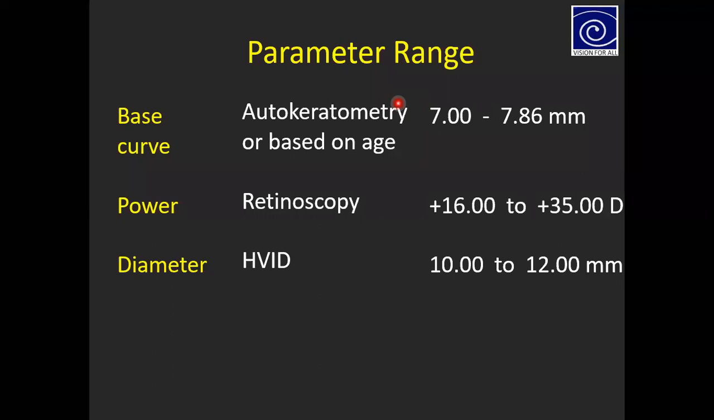If the child is between 0 to 6 months of age, what base curve should you use? As you can see here, it ranges between 7 to 7.86. It is a very steep base curve. Normally, in soft contact lenses for an adult patient, the base curve would be between 8.2 to 8.6 or 8.7, 8.8, so all would be in the 8s. Here the base curve is in the 7s, so it is very steep.